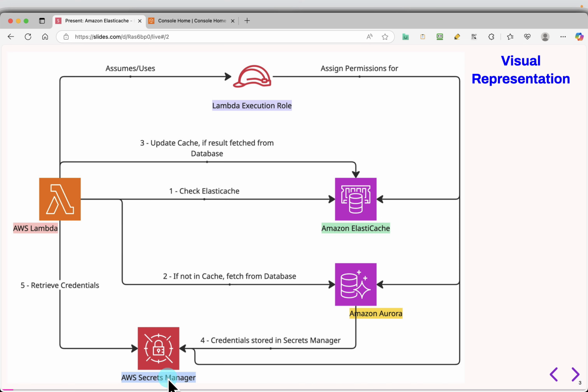And here we have Secrets Manager, which will store the credentials which are used to connect to Aurora database. And we have Lambda execution role, and Lambda function will use this IAM role to communicate with ElastiCache and Aurora. And Lambda will also get the secrets from here, and then only it will make a connection call to Aurora.